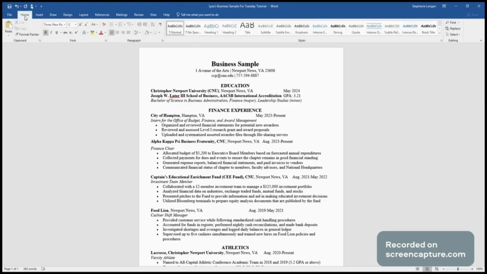Lastly, to find hidden characters in Microsoft Word, go back to the Home tab and select the paragraph symbol. This will show you all of the same hidden characters like tabs, spaces, and enters.